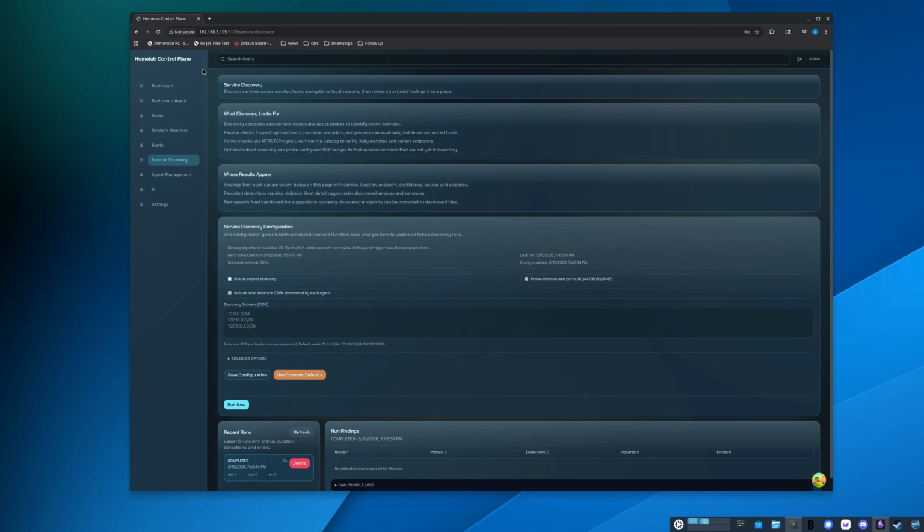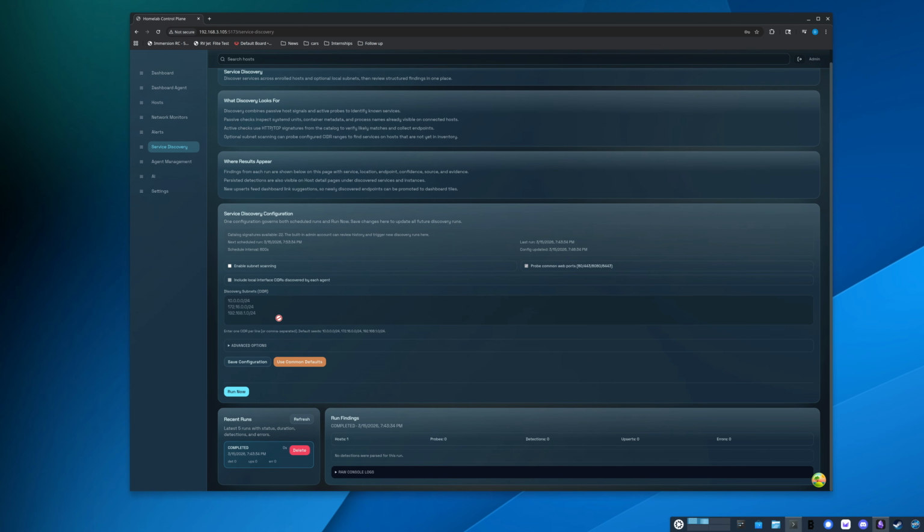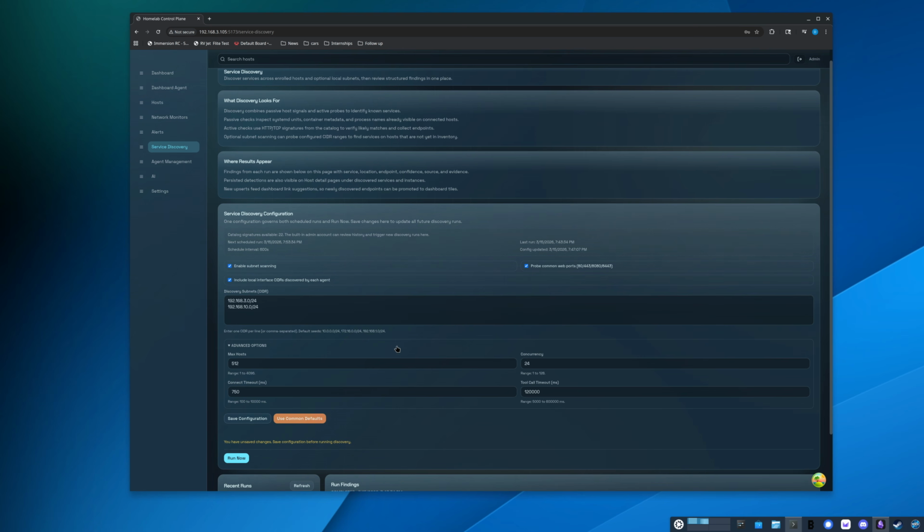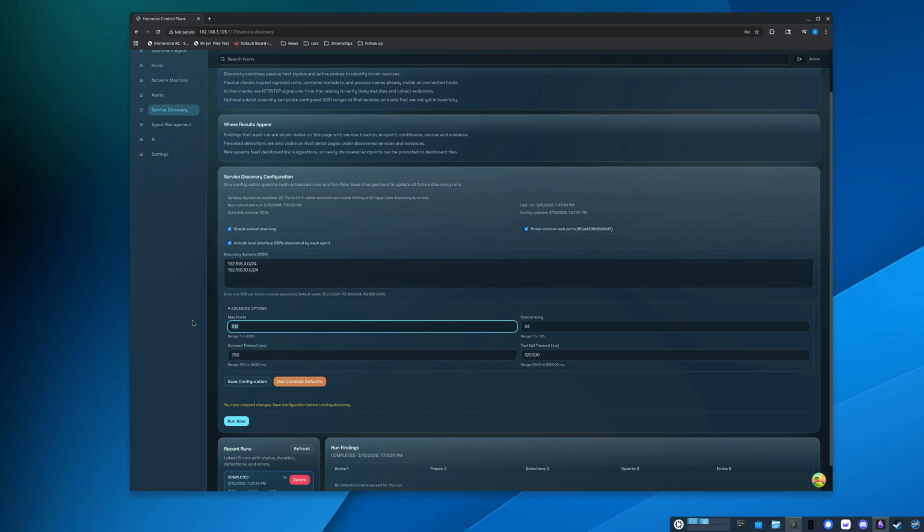So what we'll do is I'm just going to run the service discovery pass. And what you do is you just give it the subnets that you want to scan. So I'll just enable subnet scanning, and I'm going to give it two that I use a lot. Now, you may want to look into the advanced options. This can take a little while as it scans. I'm just going to bump up the number of hosts it looks for. I don't have nearly that many. And I'll just increase the timeout. I'll let it do its thing.